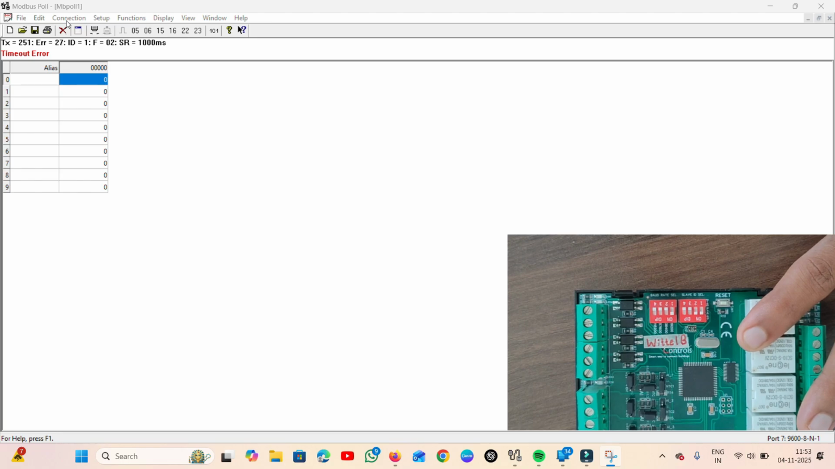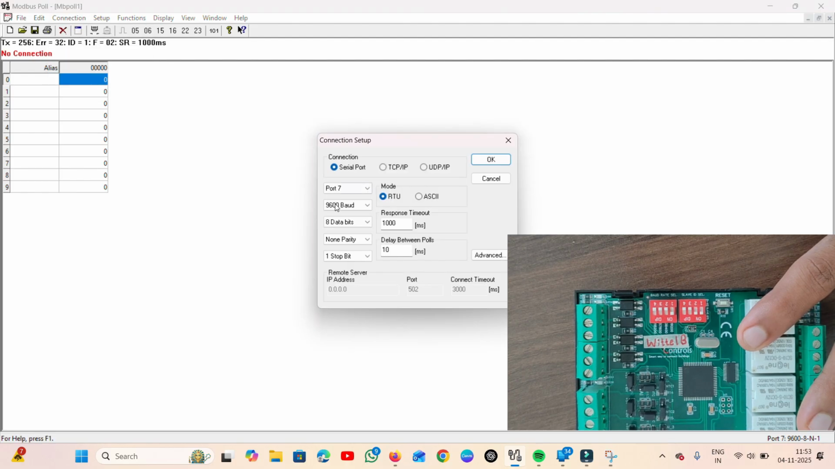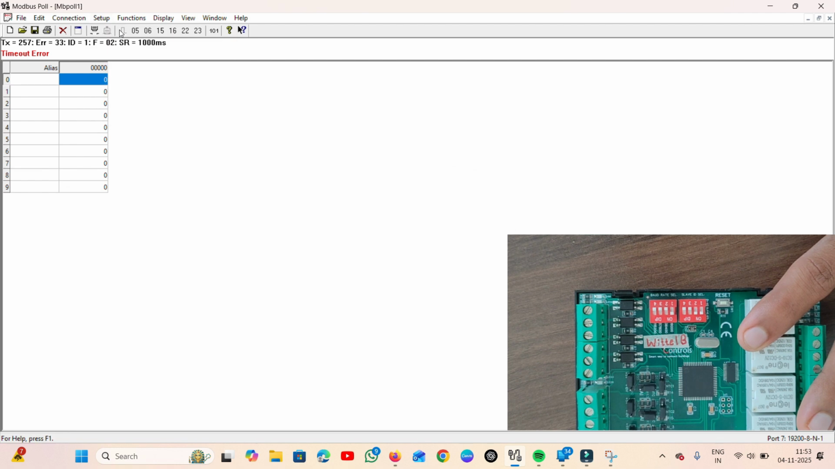See here, I get the timeout error. Whenever you get the timeout error, disconnect the board and connect the board again with the new configuration, the baud rate as 19200 and the slave ID as 3.